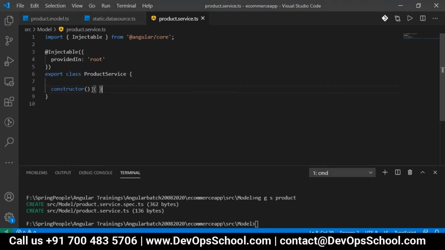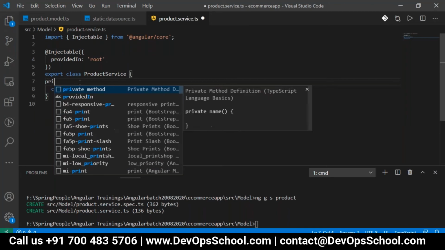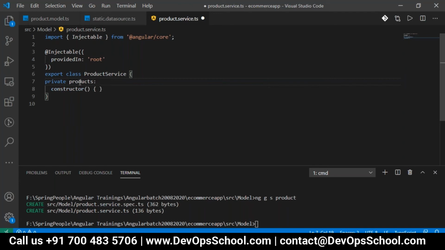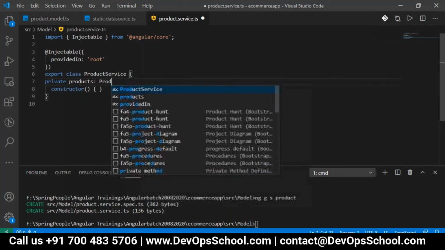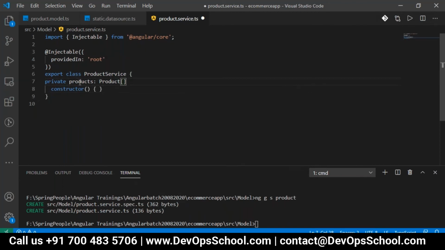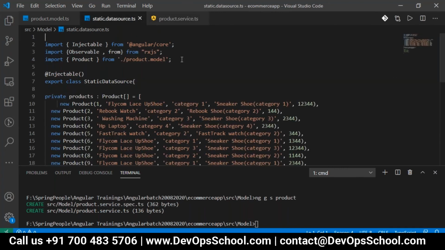So that I want to get the data, so first I will create some variables which are private. I want some products, which is a product array, which is an empty array I want to create. So I've just created it. Let me just import the product.